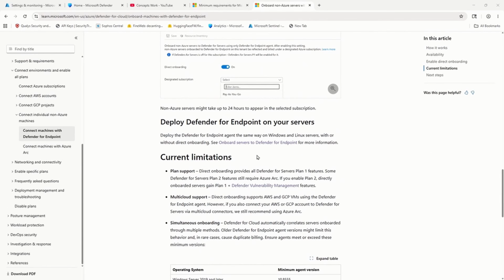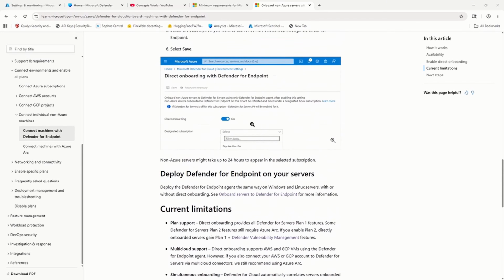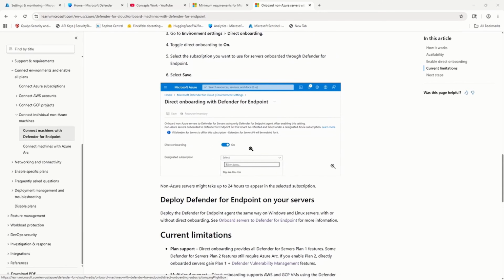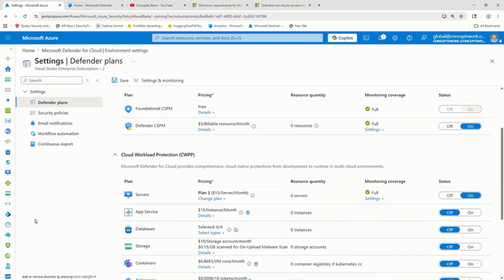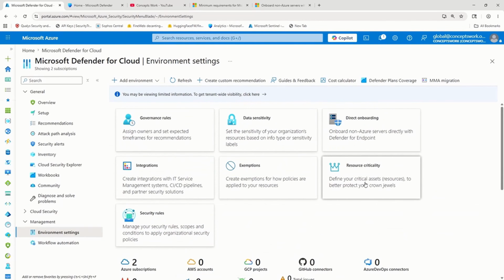Okay, so yeah, this is that particular section. You can see deploying Defender for Endpoint on your servers. Now, deploying the Defender for Endpoint agent on your Windows and Linux servers with or without direct onboarding, see this. However, if you go ahead with direct onboarding, there are certain limitations. You can see this is how you will enable direct onboarding. It will be there in the MDC portal itself. So let's say if I go here and close this section as well, let me just click on OK and scroll up. You can see I'm getting this option of direct onboarding.